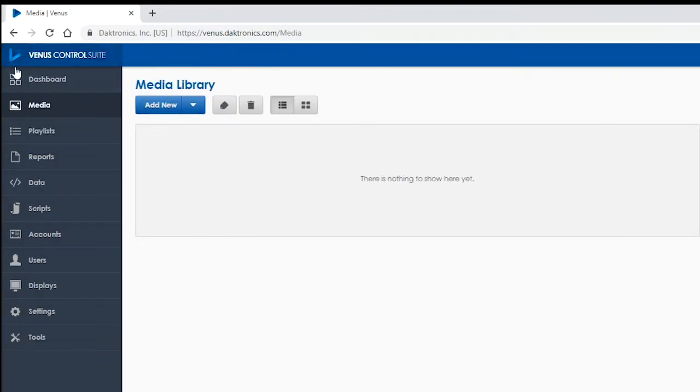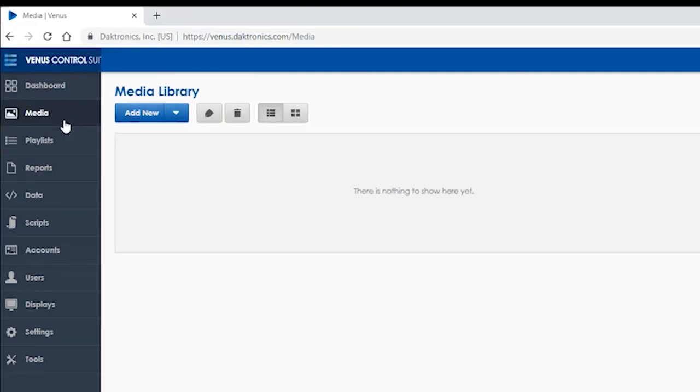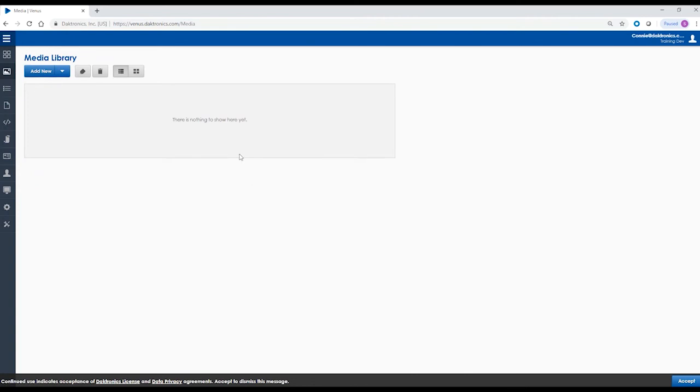From the left menu, select Media. This brings you to the Media page, a repository for all your content. Click on the drop-down arrow next to the Add New and select Upload Files.